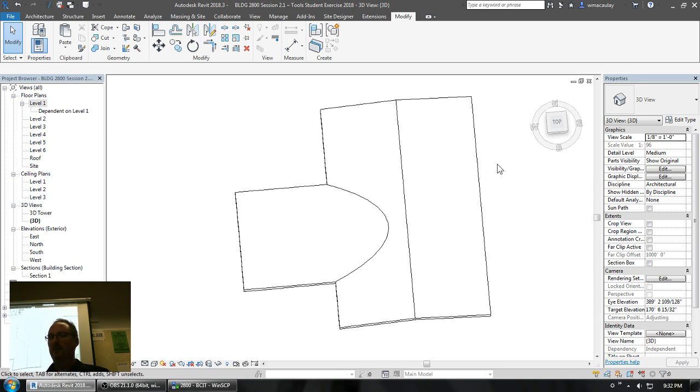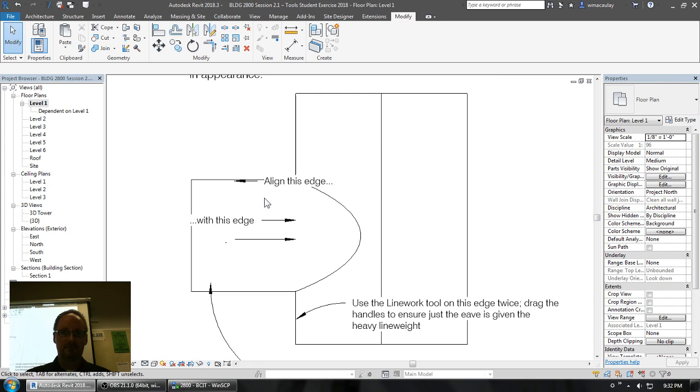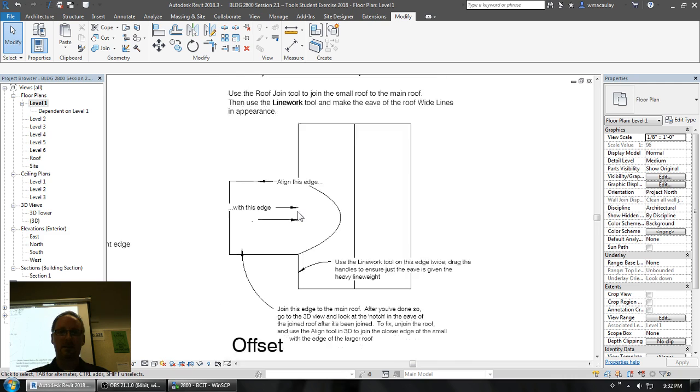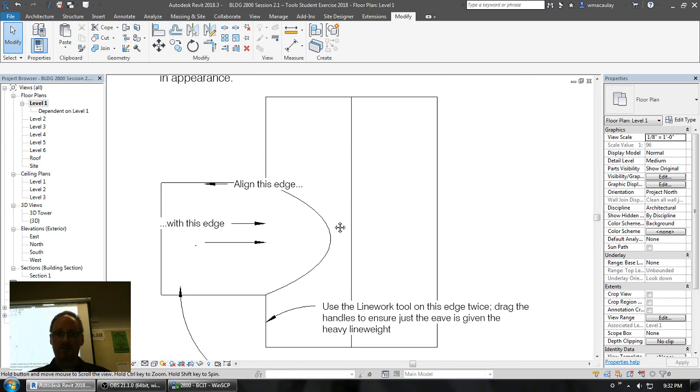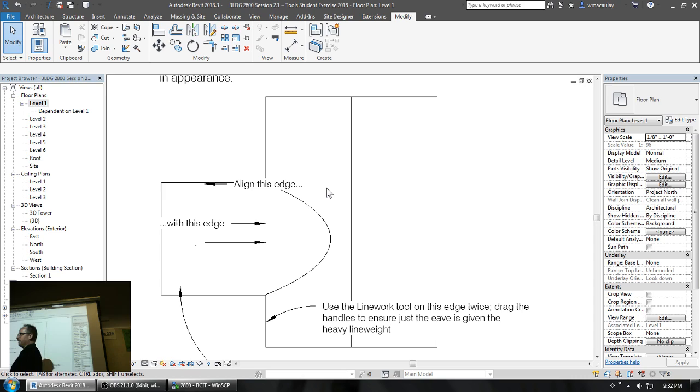Now I'm going to go back to the plan view here, and we're going to talk about the line weight tool. So there we are. So you can see in plan what has happened. One of the complaints I get about Revit, and it is valid, is that the line weights can sometimes appear a little bit flat, mostly in elevation. And the line work tool can help with that.